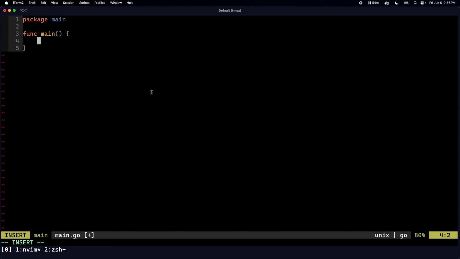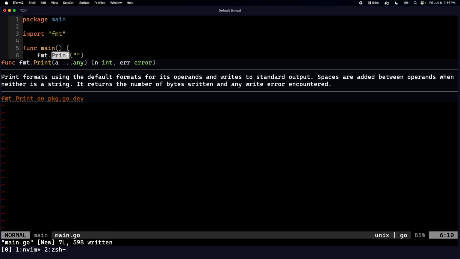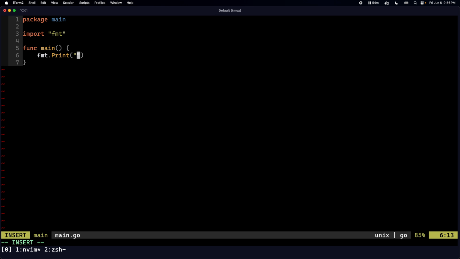Okay, so let's just say fmt Print. We are not going to use Printf. Do we have a Print? Okay, we do have a Print. Print "Enter a passphrase", and then we can read a password.